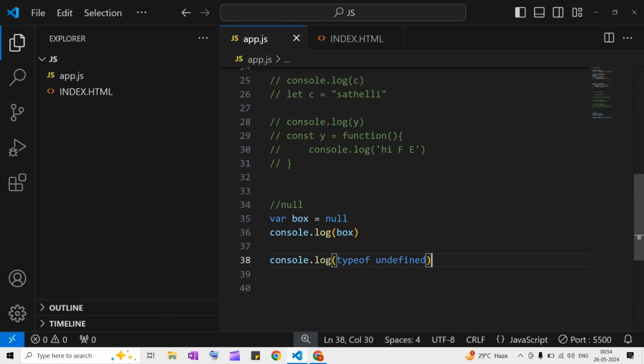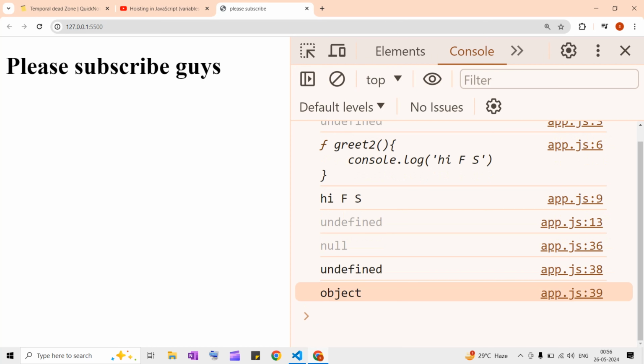Now let's do the same thing. Let's copy this one, paste it down here, and write null. Now tell me, what will I get in the output? So if I go to the browser, you see, guys, in case of undefined, we got undefined, but in case of null, we got object. Weird, right?